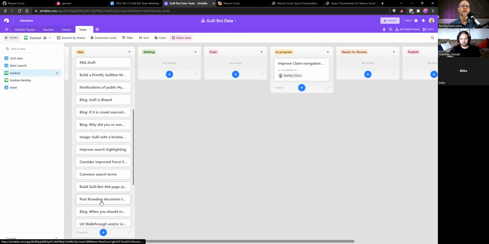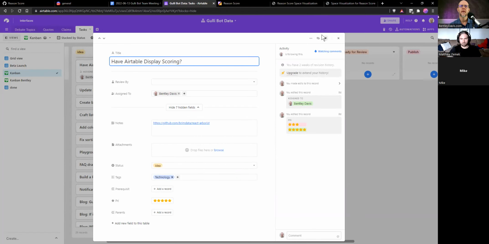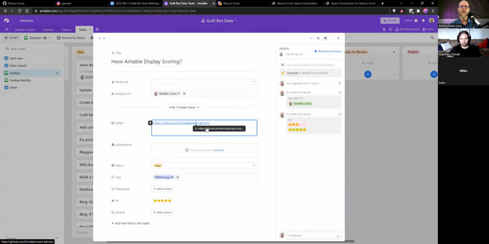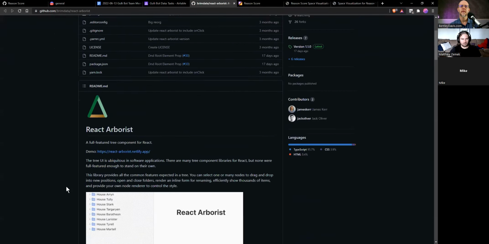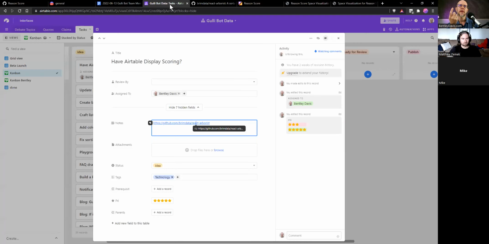For the editor, we might use React Arborist. Is that the one you had posted in Slack before? Yeah. So this also allows you to drag and drop in a hierarchy. We could use this as the editor, and it'd be quick data entry. You can drag and drop things around. And we could probably put it in the Airtable app, and then they would show up here, and you could just drag them.